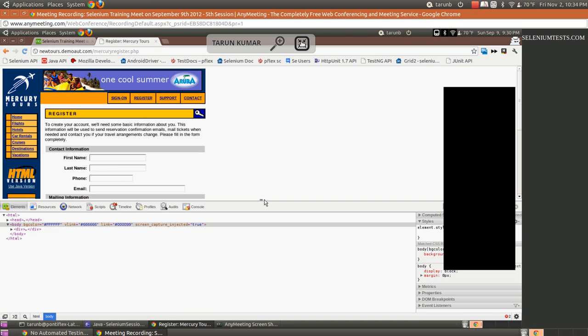Yes, Manjunath, I think I answered this question. It's very similar to using a CSV file to read the data values. You can as well use an Excel sheet using POI. Yeah, that's right. Okay, coming back to the JavaScript execution.